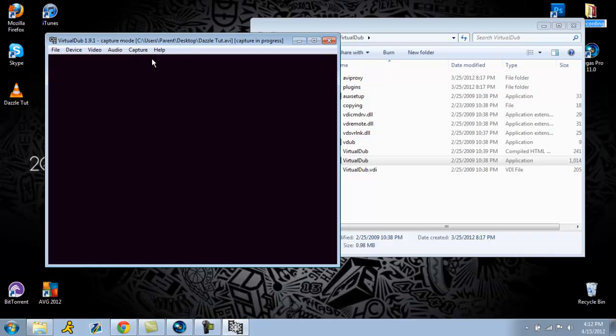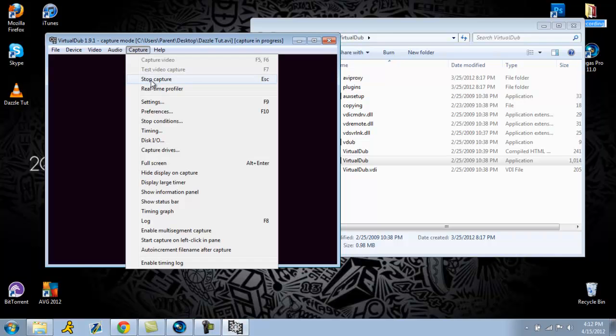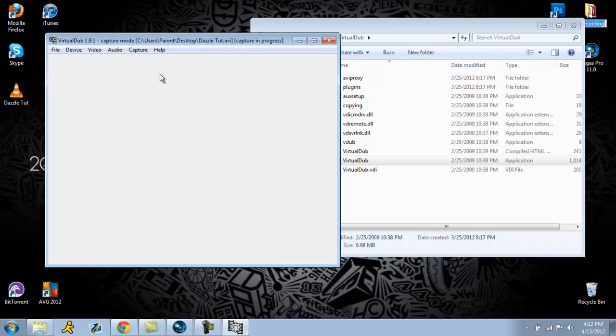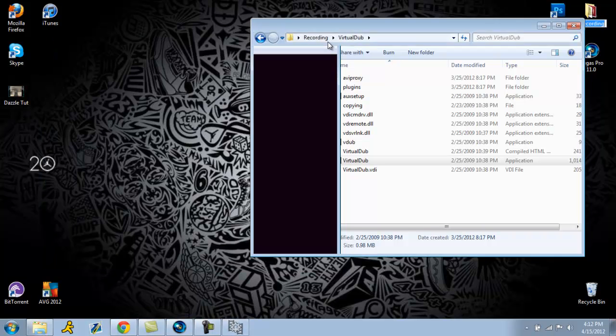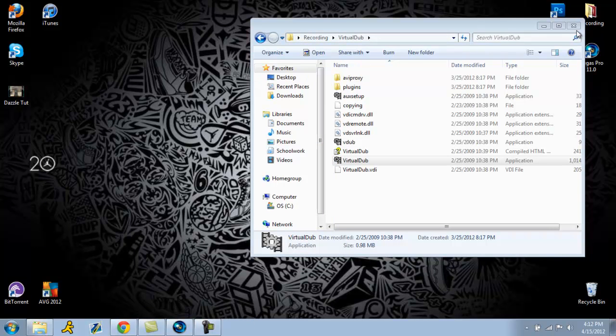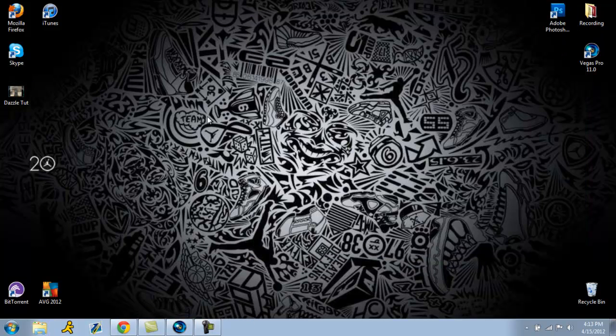I'll just do a little 20-second video here. Just shoot some guns or something. Alright, seems good. After you're done capturing, go ahead and click Stop Capture. And then you'll notice that it's saved right there on the desktop, ready to be edited. So go ahead and close out Virtual Dub. Open up Sony Vegas Pro.